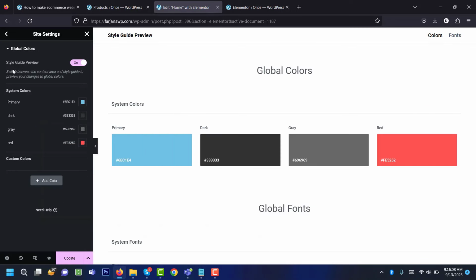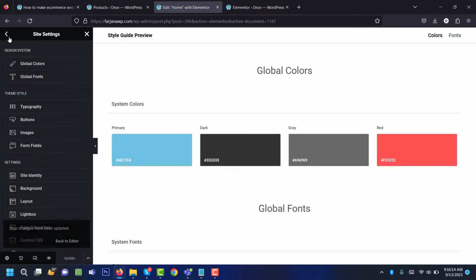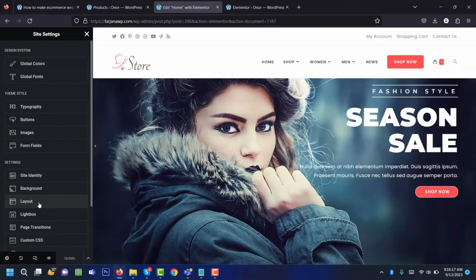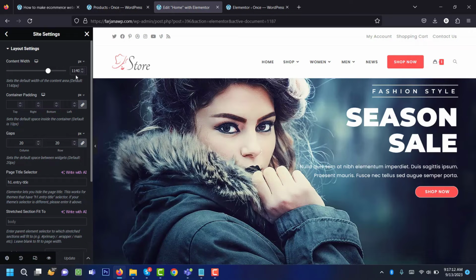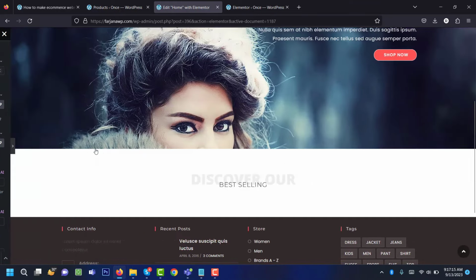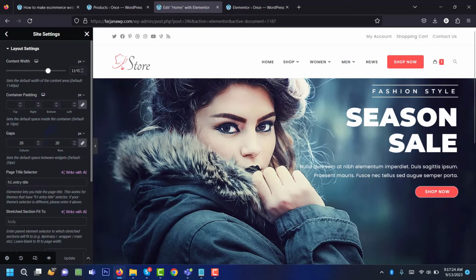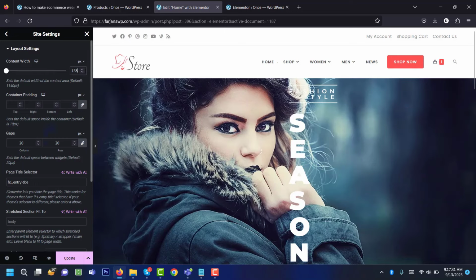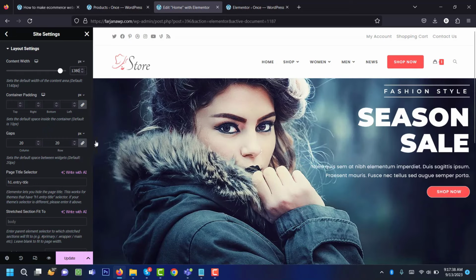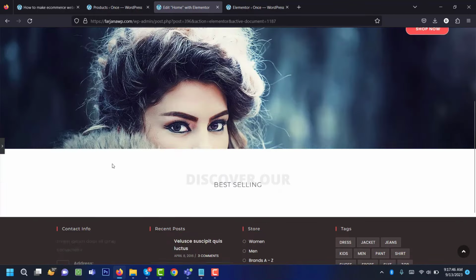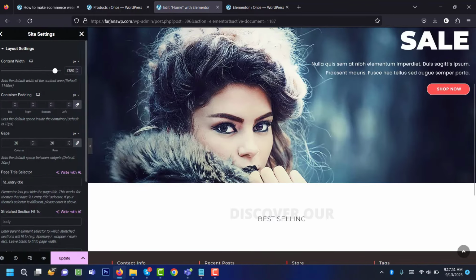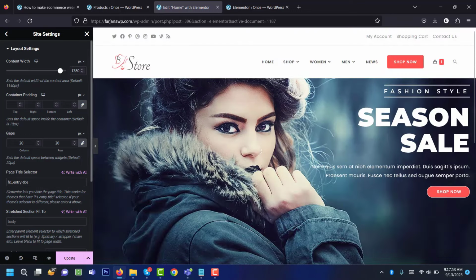Alright, this is good. And also going back and going to layout. Here container width, if I hide the panel, it's looking like this, and I want to increase the container width. I'm making it 1380. And now if I check, it will work for the page container, and for the header and footer I also need to add it from theme settings. So for now I am saving it.